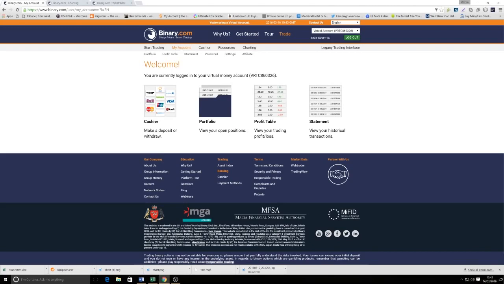Use the link there. You get to binary.com, set yourself up an account, and you'll be able to follow along with the virtual money account, which comes with every account. So even when you set an account up and you do decide to go with a live account, the virtual money account is always there available, just so you can do some testing if you want to try out different strategies, whatever you'd like to do.